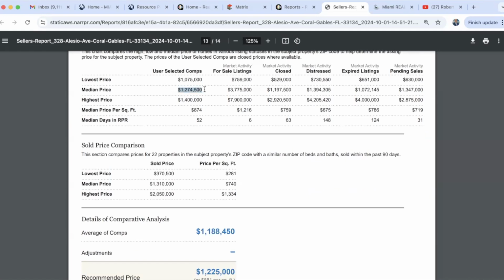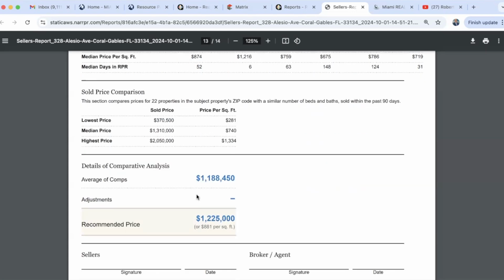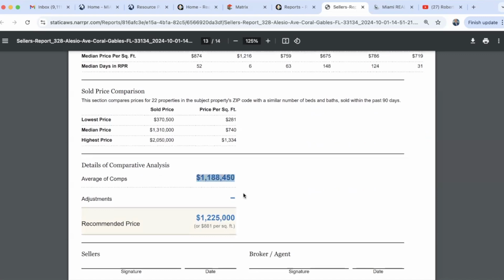You know what that means, guys? That means that our subject property needs a little bit of renovations to actually get into market value, right? To actually get into almost $1.3 million. Your average ended up being 1,188,000, and we gave a recommended price of 1,225,000. Know how to explain this to your clients. Know how to explain it to a seller. And then, of course, know how to explain it to a buyer.